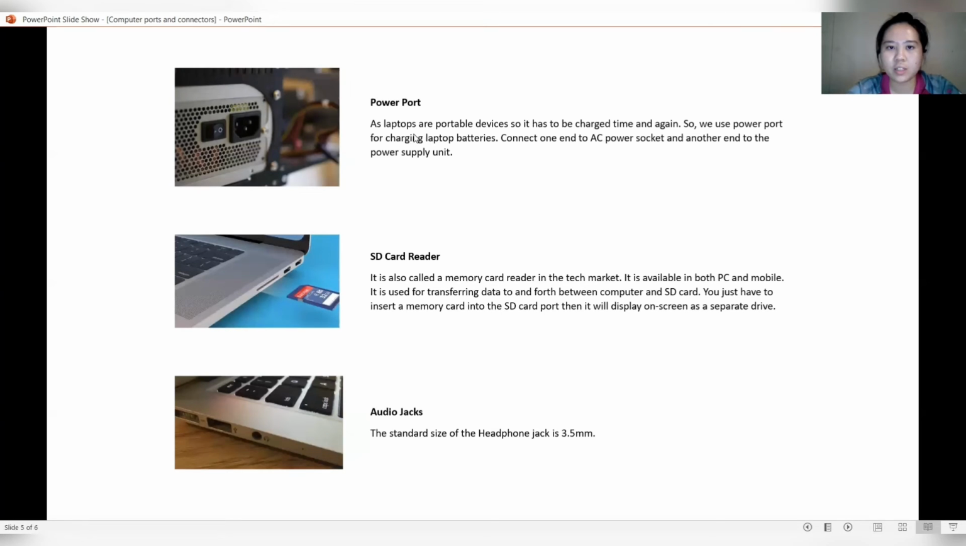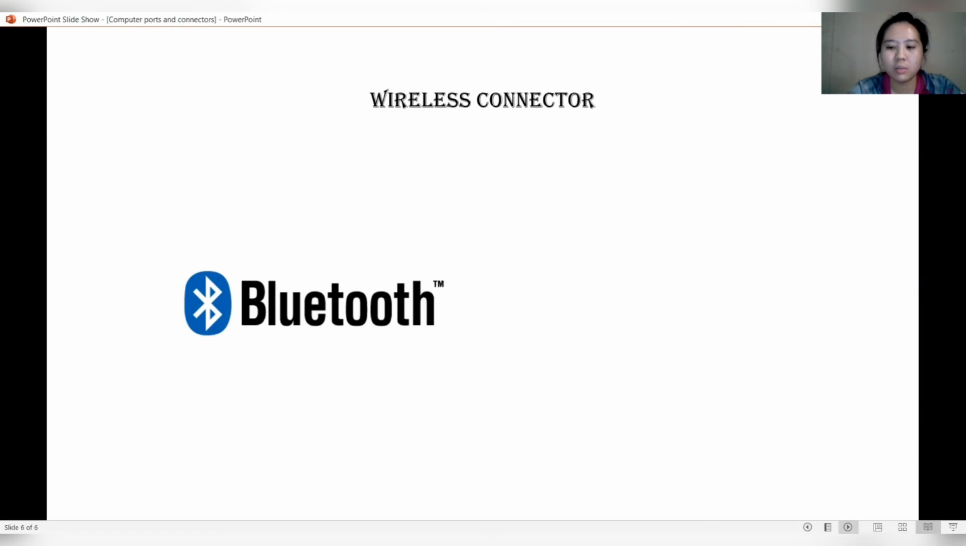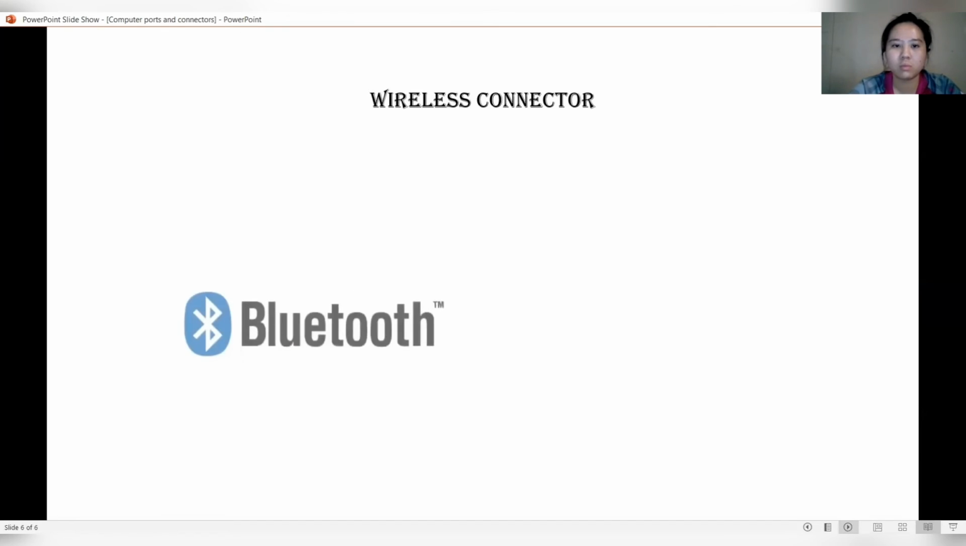Power port: as laptops are portable devices, they have to be charged time and again. So we use the power port for charging laptop batteries, connecting one end to an AC power socket and the other end to the power supply unit.